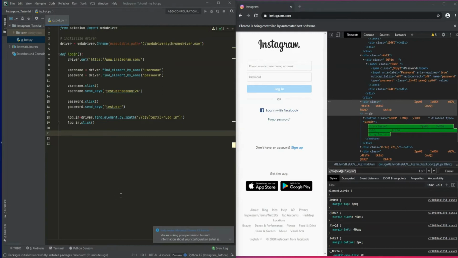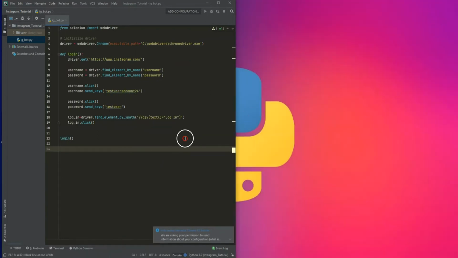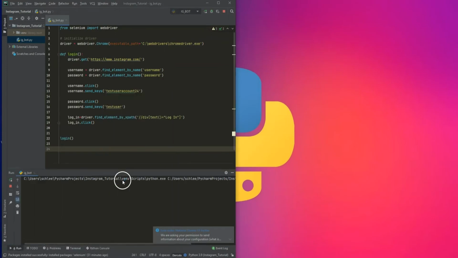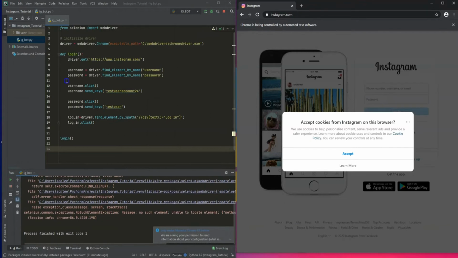I would say we can just run our code for the first time, and let's see if we have access to this login procedure. Let's create one function call, and then right click and run our code. I will close this window here, and now let's run it. Okay, let's see, and I will put it on the right side. And we have our first error, because we didn't handle this cookie prompt before we are able to get access to this credentials input.